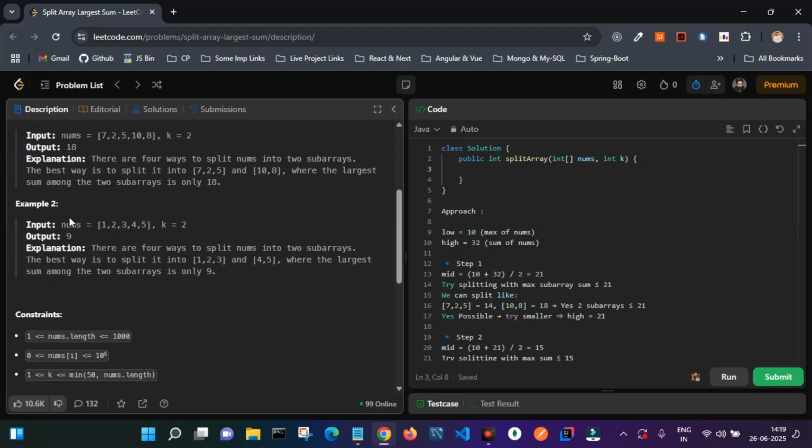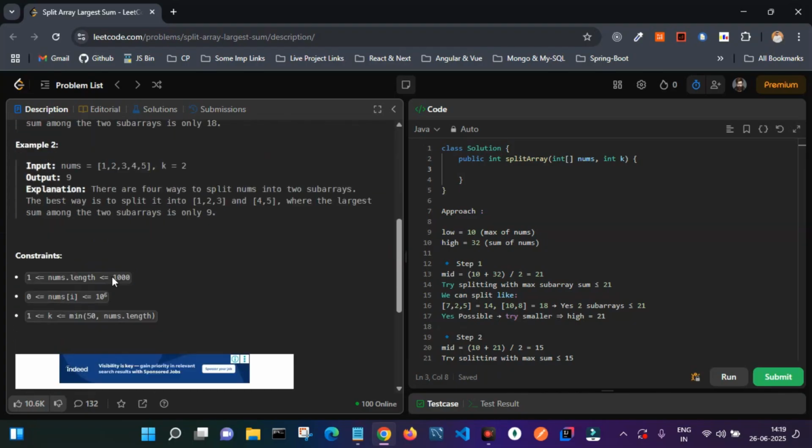Let's come to the second example. Here we have been given 1, 2, 3, 4, 5 and k equals 2. There are 4 ways to split nums into two contiguous subarrays. The best way is to split into 1, 2, 3 and 4, 5. This yields 6 and 9. The maximum will be 9 and we have to return the max, so the output will quite obviously be 9. The largest sum among the two subarrays is only 9. I hope this part is clear.